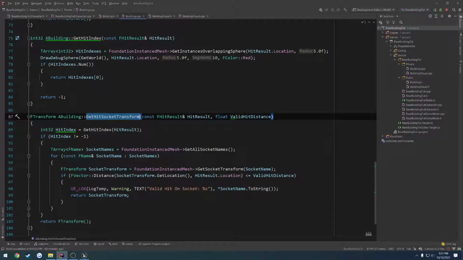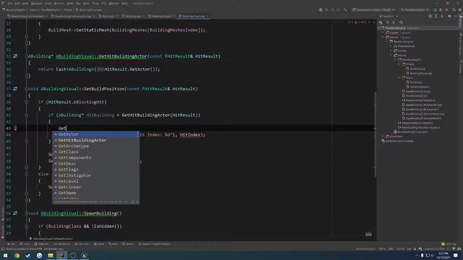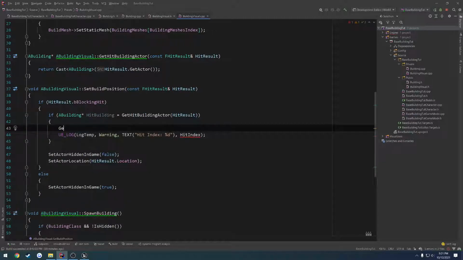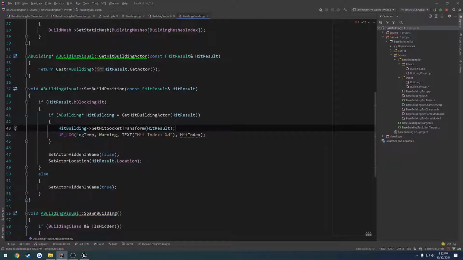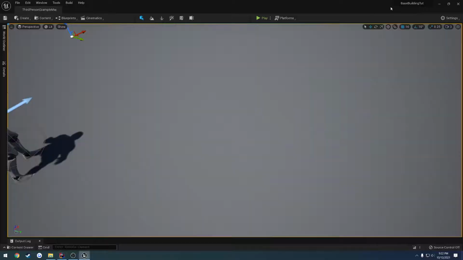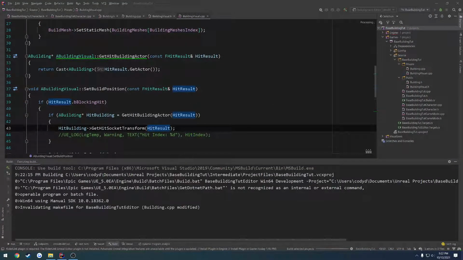So now we just want to call GetHitSocketTransform instead. So GetHitBuilding, GetHitSocketTransform, pass in the hit result. And I'm going to leave it as the default for the second parameter and comment out my log. Let's go ahead and close it down and give it a try.